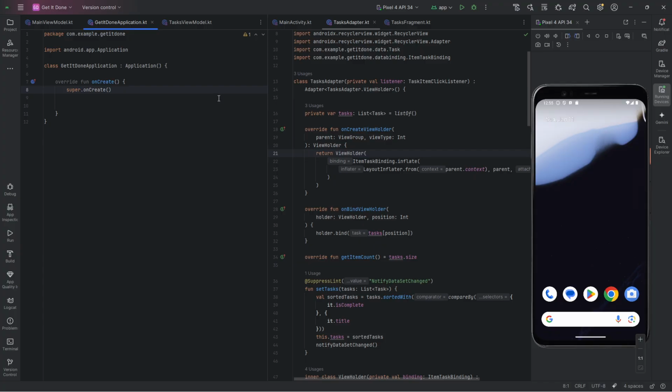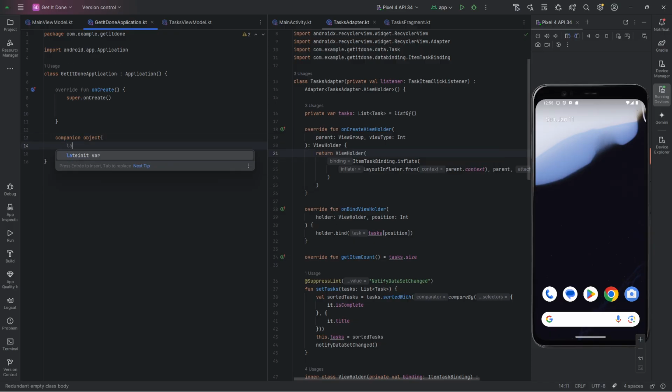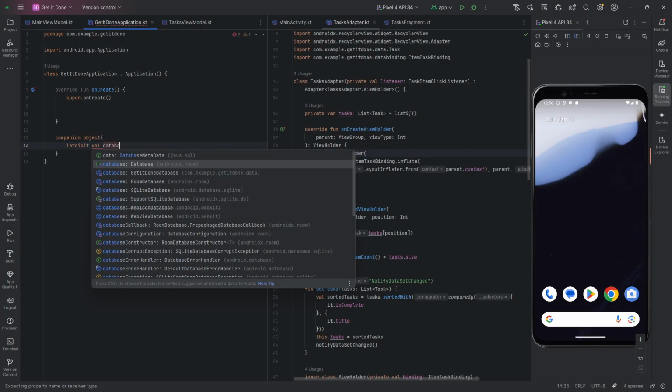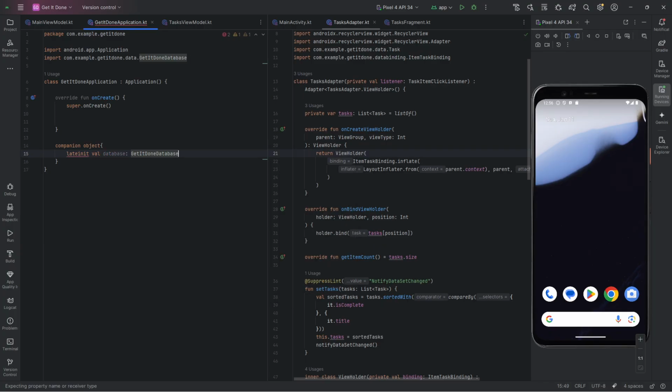Cast your mind back a few tutorials to some of the Kotlin concepts on objects. Can you think how we can make a global constant or a global variable that we can access from anywhere without having to make a new class? A companion object is the answer. So we can make an object here and we can do a val, a variable. In fact, we'll do a lateinit variable for our database of type GetItDoneDatabase. And we can also do a lateinit variable for our task DAO just there. So we're saying we'll initialize those later, and we'll do the initializing inside the onCreate method.